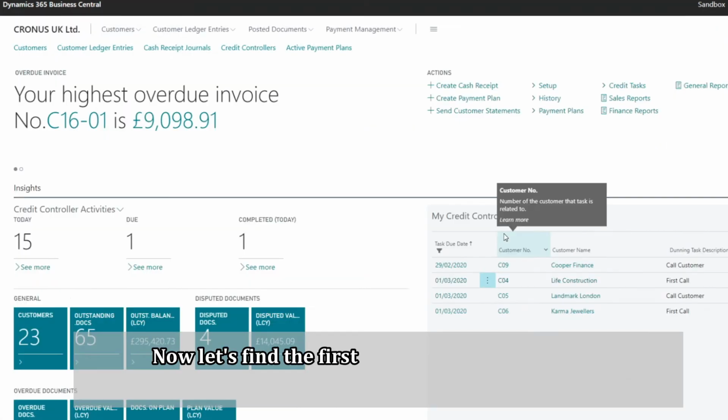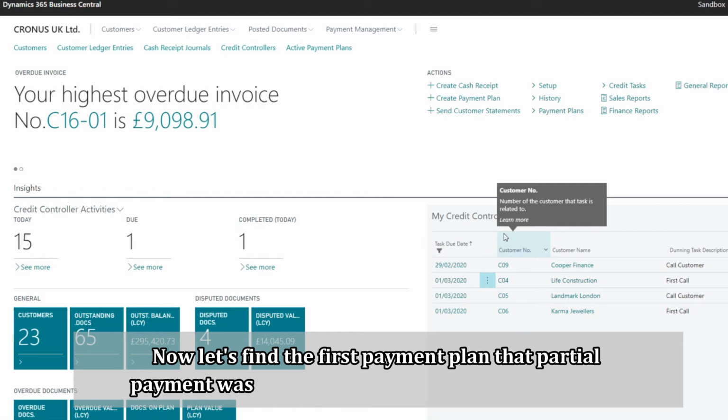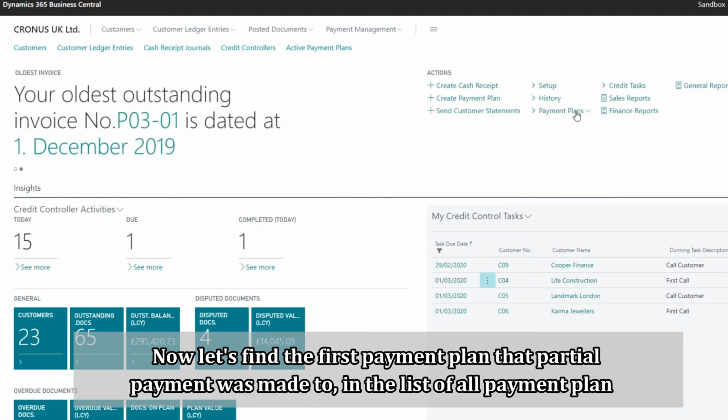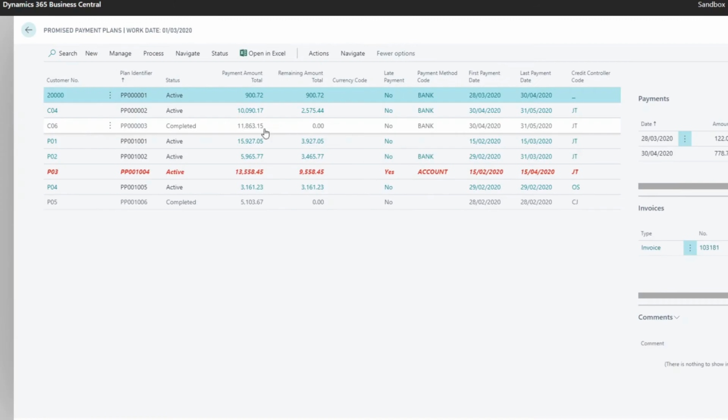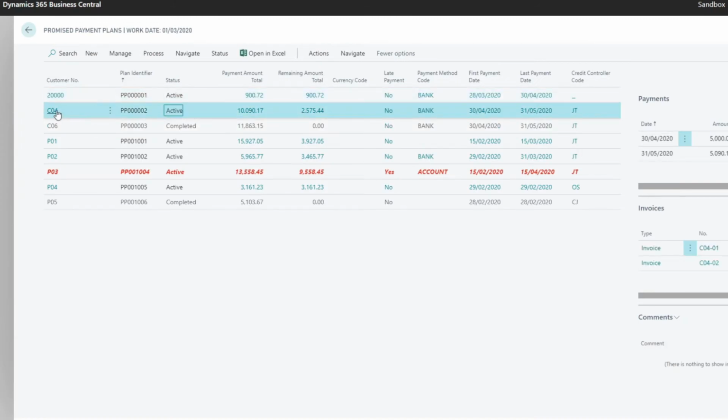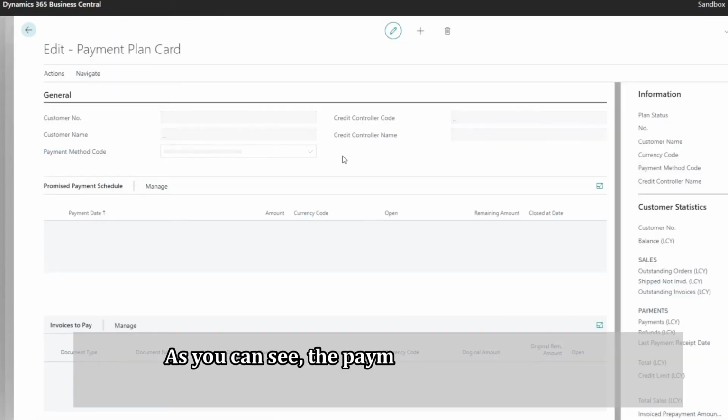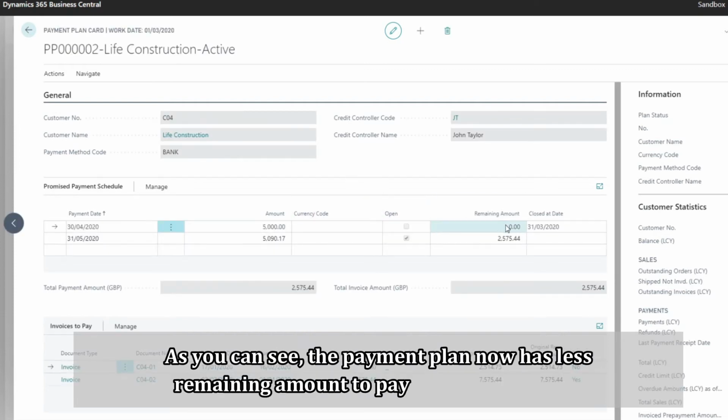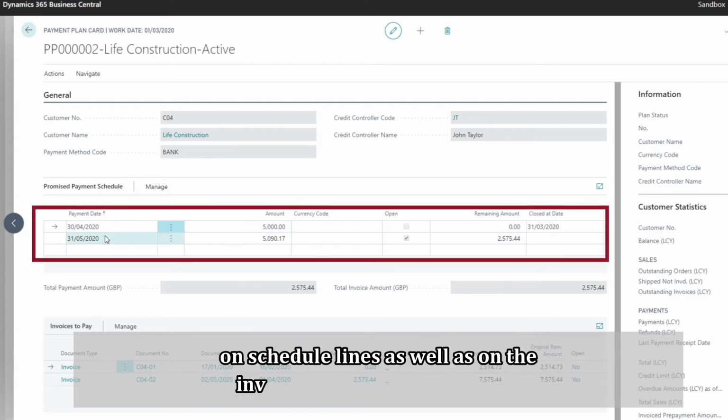Now let's find the first payment plan that a partial payment was made to in the list of all payment plans. As you can see, the payment plan now has less remaining amount to pay, which is reflected on schedule lines as well as on the invoices as remaining amount.